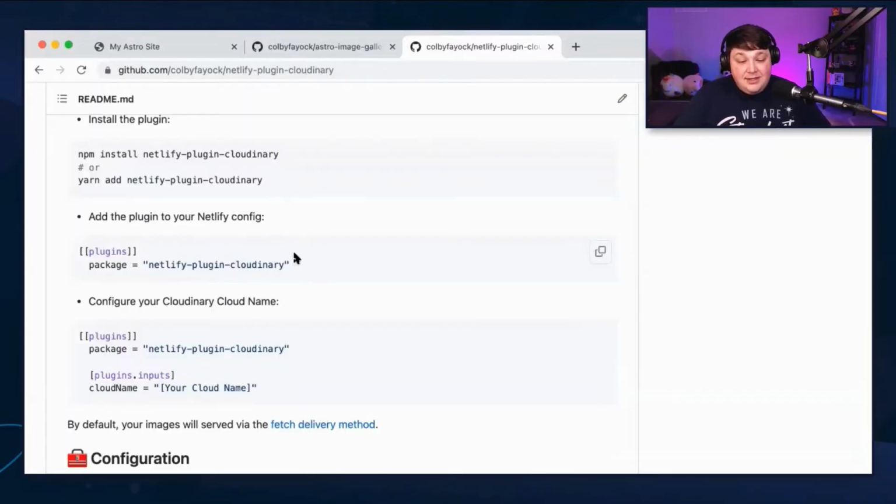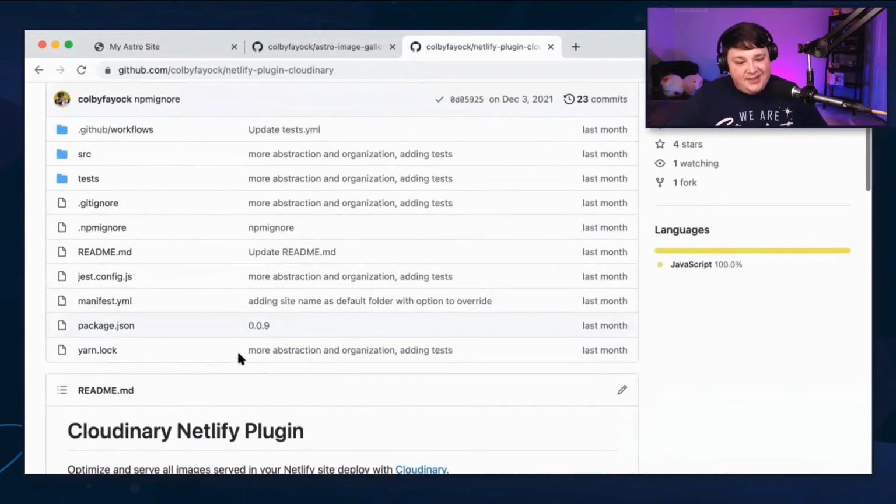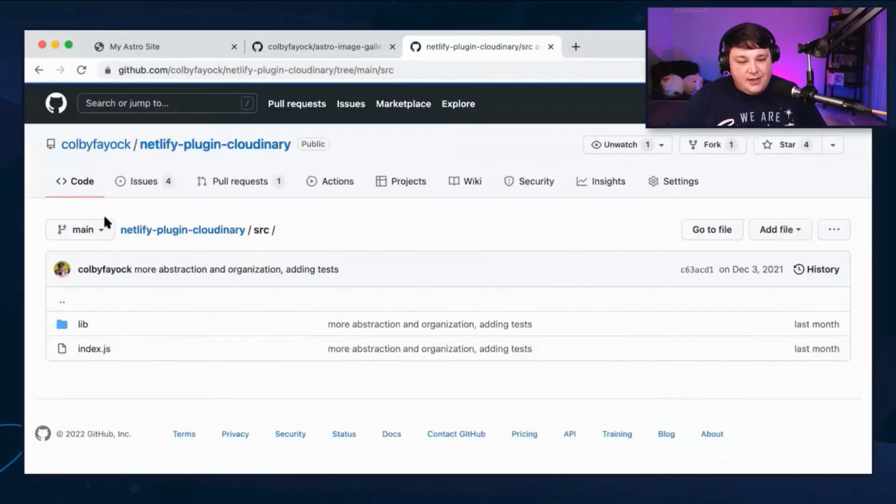Yeah, that sounds great. But all you really need to do is add it to your Netlify configuration file right inside of your project. Specify the package name along with your cloud name, which you can either do as an input right inside that configuration file, or you can add it as an environment variable if you prefer. But then it kicks off that process and it just transforms the HTML as it's going through. Now, to actually dive into what's going on, let's dive into the code itself.